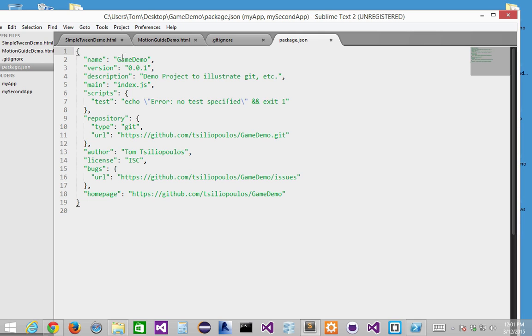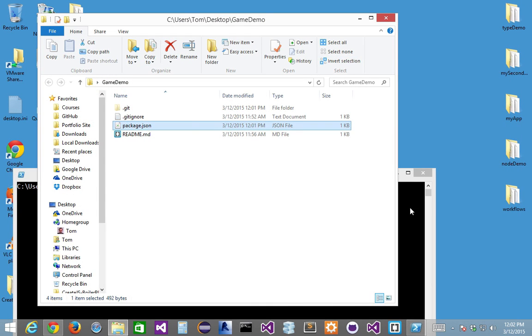I have my game demo. I have a version. I have some scripts. I don't have a testing script right now. I have a repository, which is actually mapped automatically for me. Here's my author. Here's my license. I don't have any. It also gives me some URLs for people who are looking for me for any issues with GitHub, and a home page, which is just my GitHub page for now. Very nice. Here in my package.json file, it also keeps track of all the dependencies for my project.